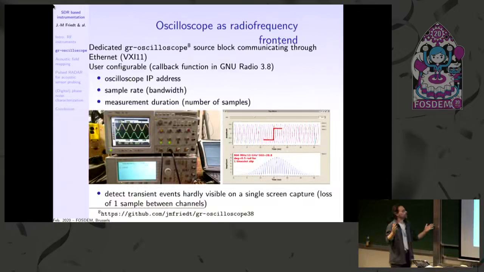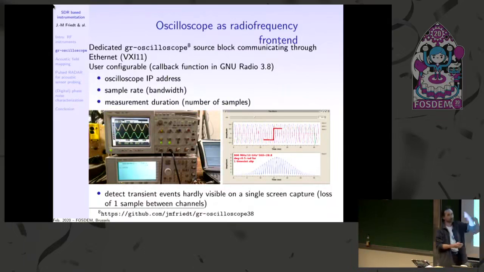So basically, what is this GR oscilloscope out-of-tree module that we released is a demonstration, an example of how to interface GNU Radio with other communication protocols. In this example, I'm using VXI, which is GPIB over Ethernet. And the user configurable oscilloscope allows you to tune IP address, sample rate, measurement duration, and variable number of sources.